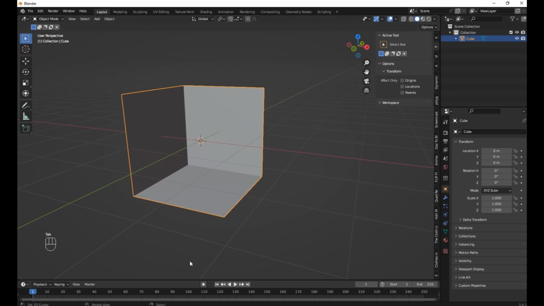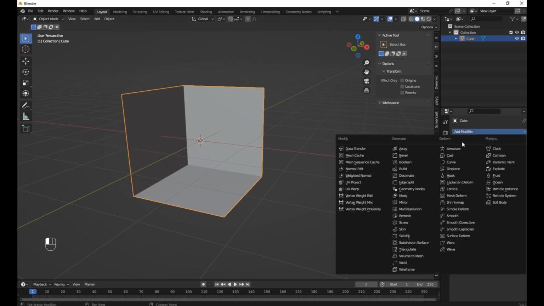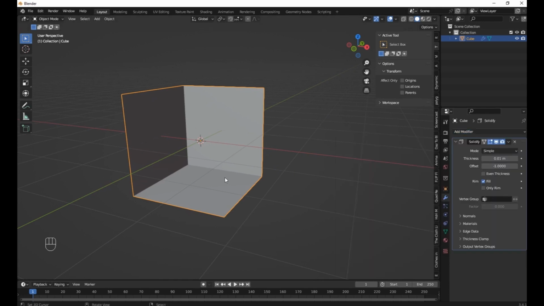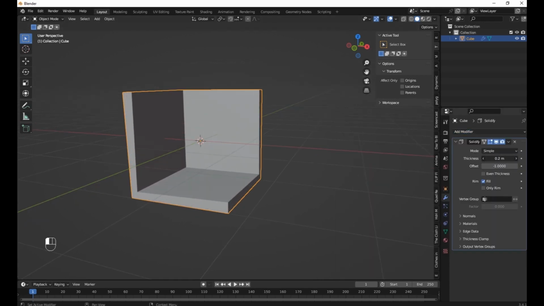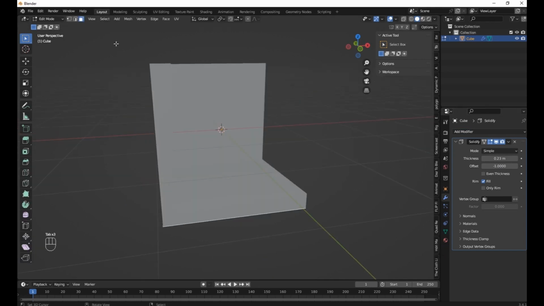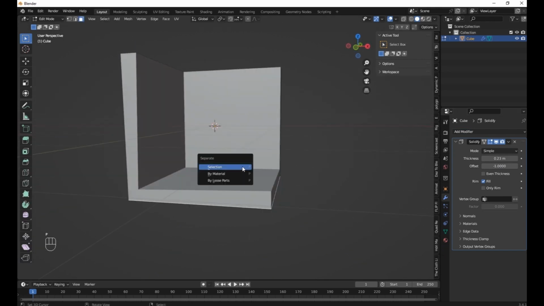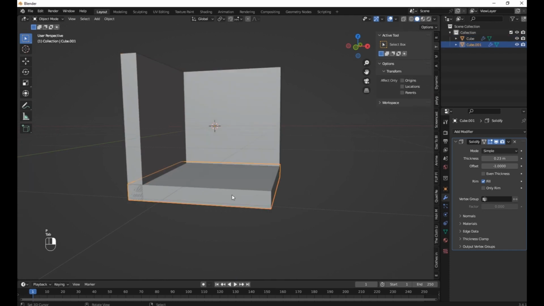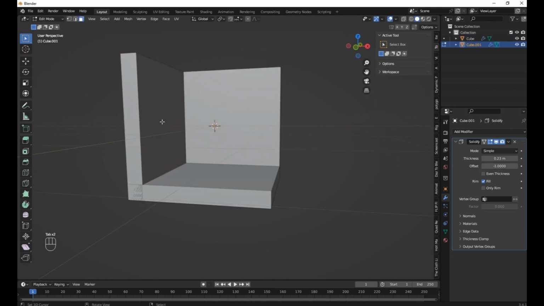Now I'm going to the modifier properties, and I add a Solidify modifier. Then you can increase the thickness. Here the face orientation is looking back, so we also have to flip the orientation. So I selected this one.